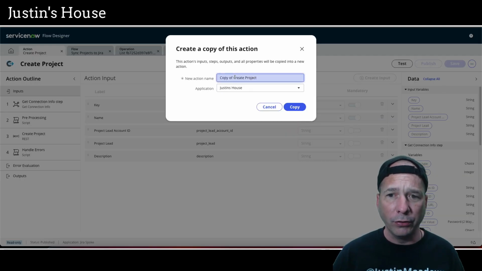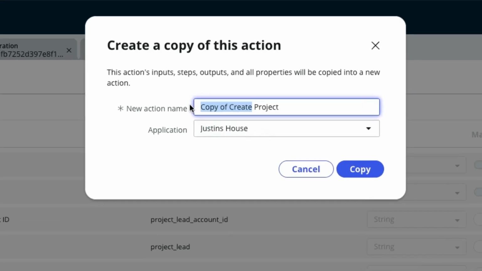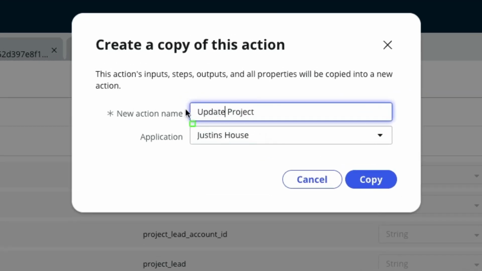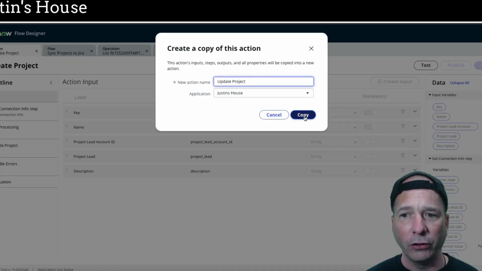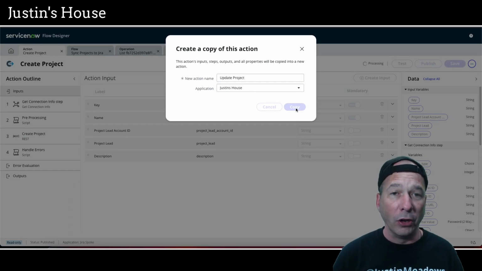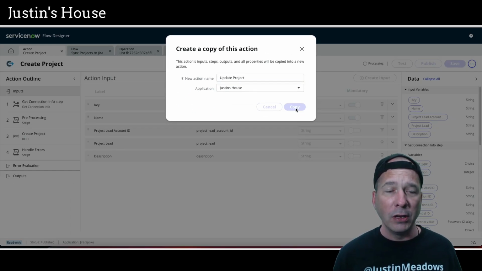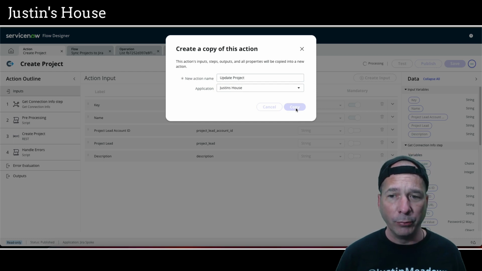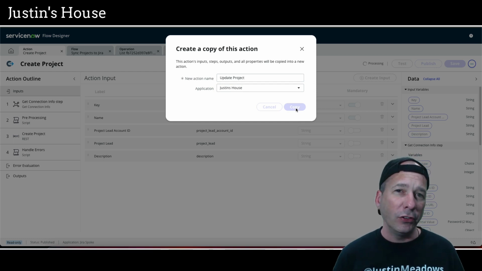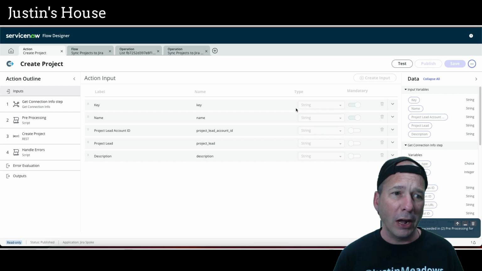We'll call this update project instead of create project, and there below you can see my application scope where I could change this if I wanted, but I'm going to leave this as Justin's House. We'll hit copy, and that will open a new tab with my action, and then we're going to modify that to update the project. Now I'm going to skip some of the steps there for pre-processing, which is basically assembling a payload.